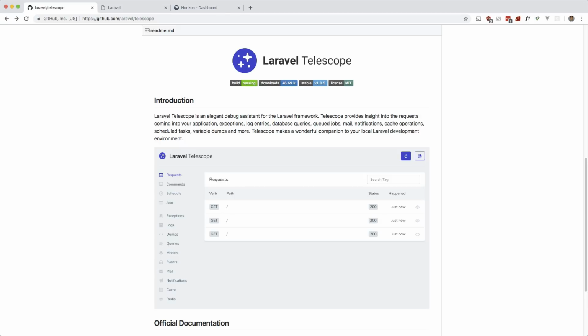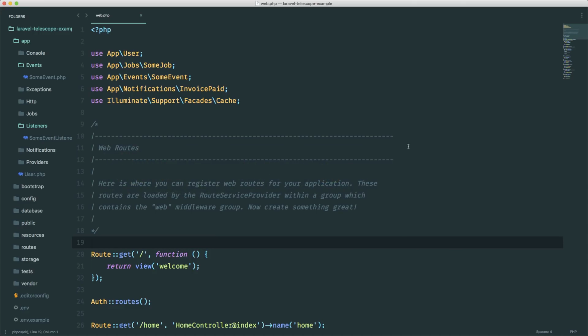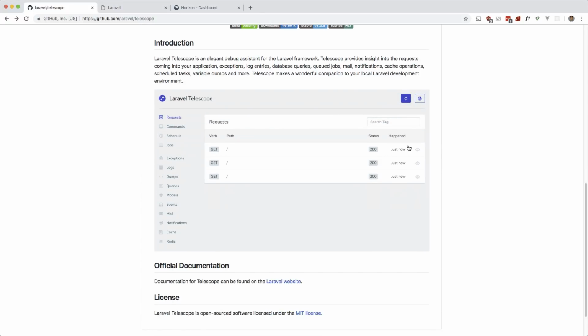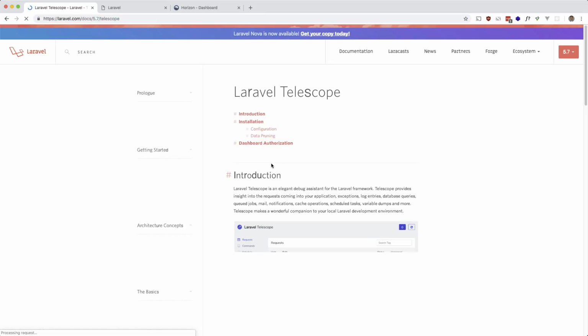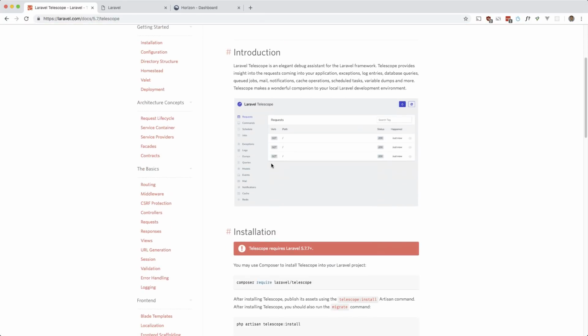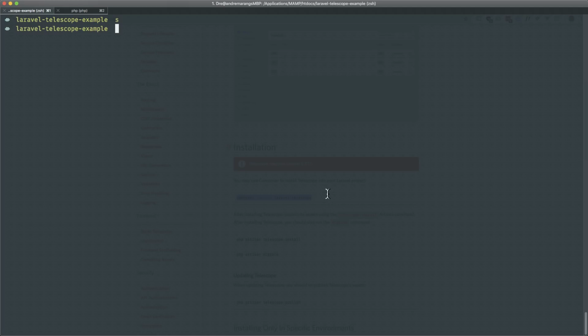Okay, so I have a bunch of examples, mostly in my routes file right here. But I have yet to install Telescope, so let's go ahead and do that first. So let's go into the documentation page. And let us composer require Laravel Telescope. Let's do that real quick.